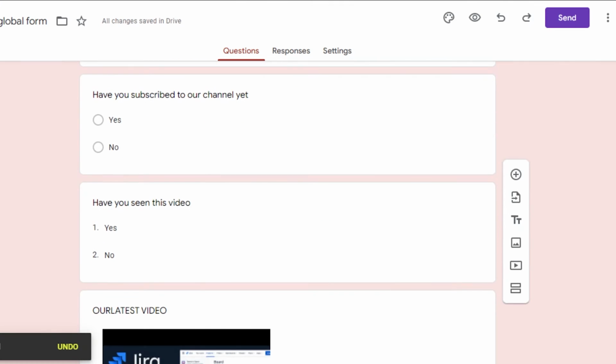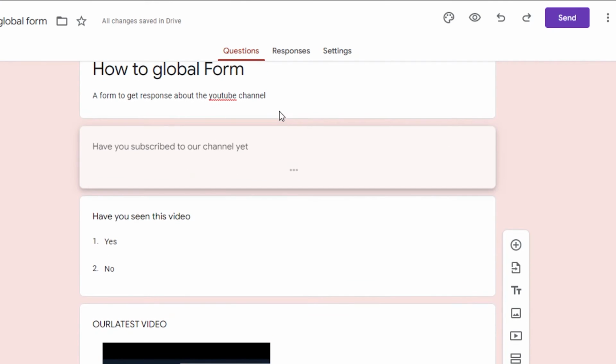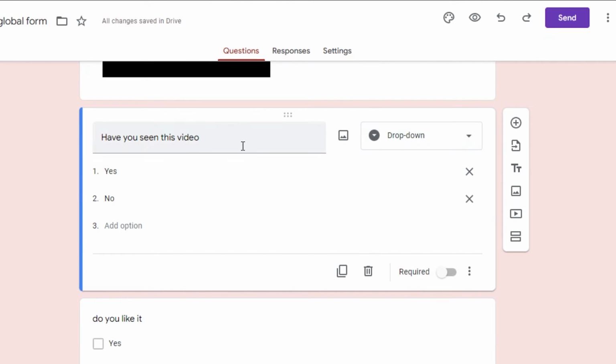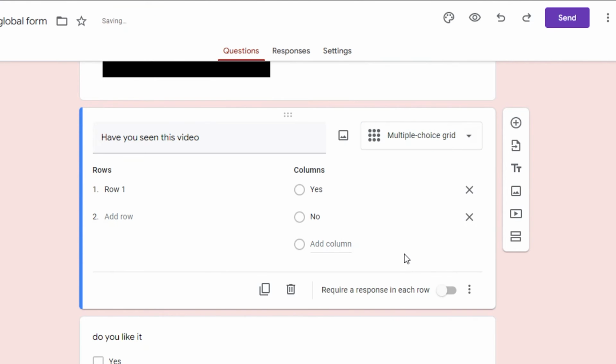If I want to change a question or move a question, I can just simply go ahead and do that. Let's say that I want to put this question above all, or maybe let's move this question. When it comes to creating a question, I can simply go ahead and upload a file as well. Then we have linear scale, multiple choice grid, and tick box grid as well. You can change the type for your question. Let's go ahead and choose the multiple choice one.